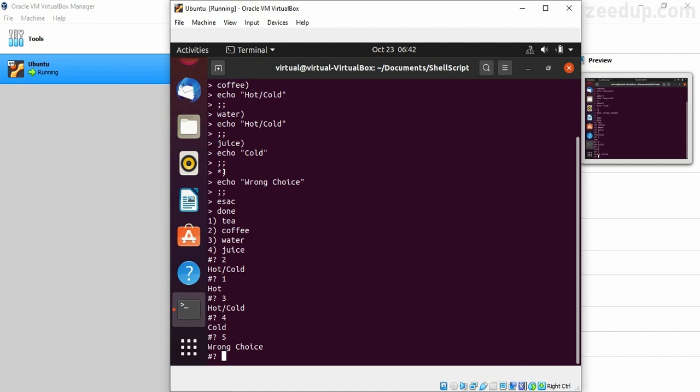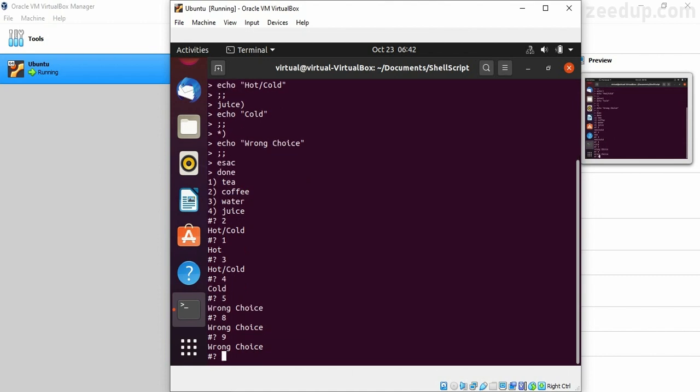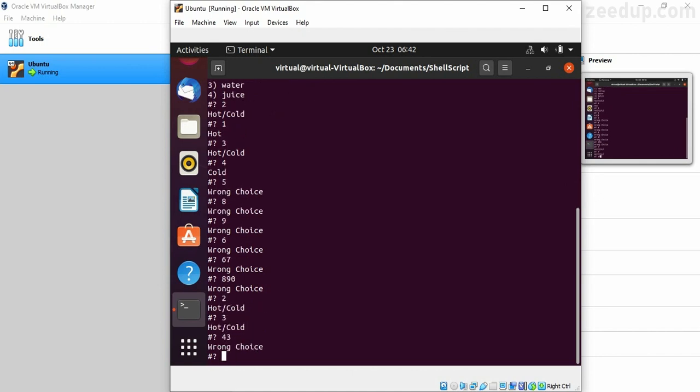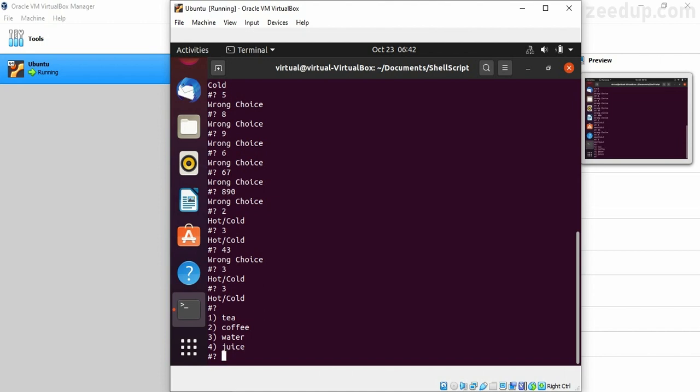Now suppose you are repeatedly giving numbers and it's just handling them like this. Okay. After a few choices, your menu will vanish. If you want to bring the menu back again, you can simply press enter without writing any number. Where the hash and question mark is shown, you can simply press enter and your menu would be there again. Now again you can make selections over it.